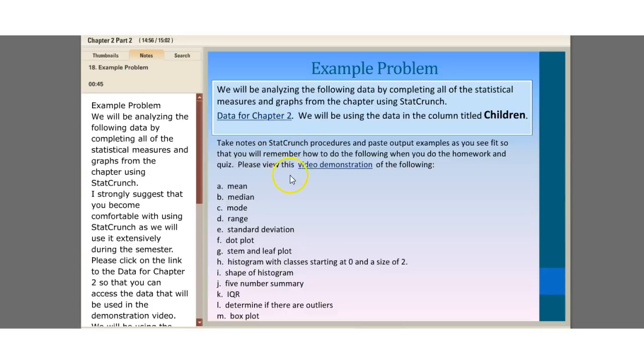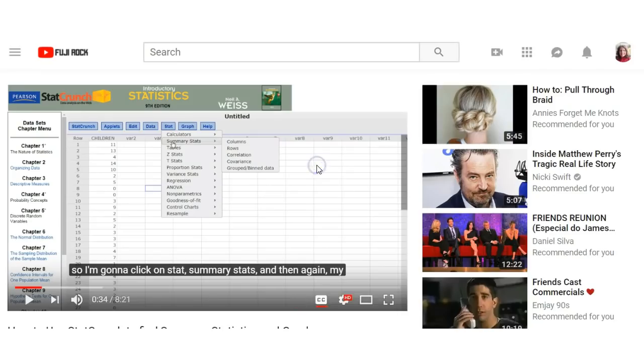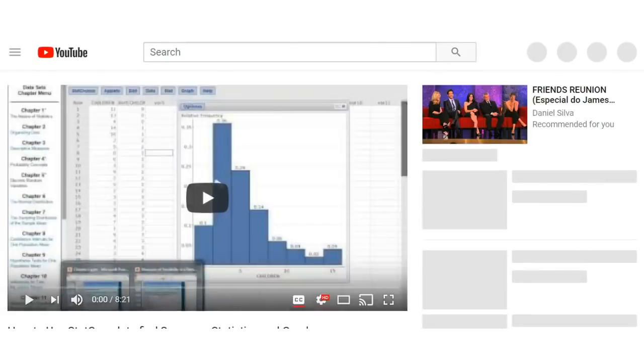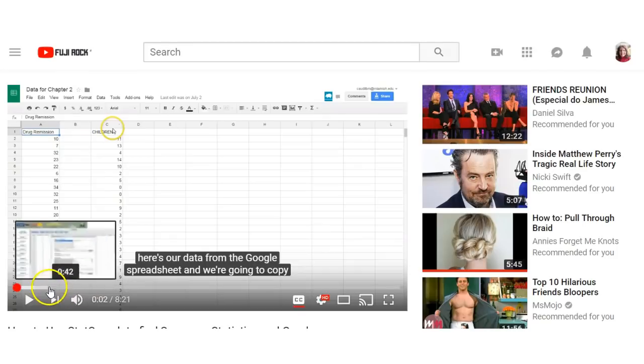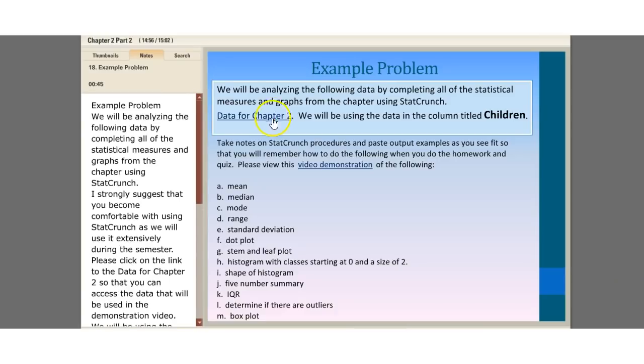And I have linked in video demonstrations that I have made on YouTube. I link them directly into these presentations so that it all stays in one nice neat place. So for instance, when I click on this link to the video demonstration, it comes directly to a video. Here's our data from the Google spreadsheet, so it shows the data. There's also a link to the data in the presentation. Here's a link to the data for Chapter 2, and then a link to the video demonstration.